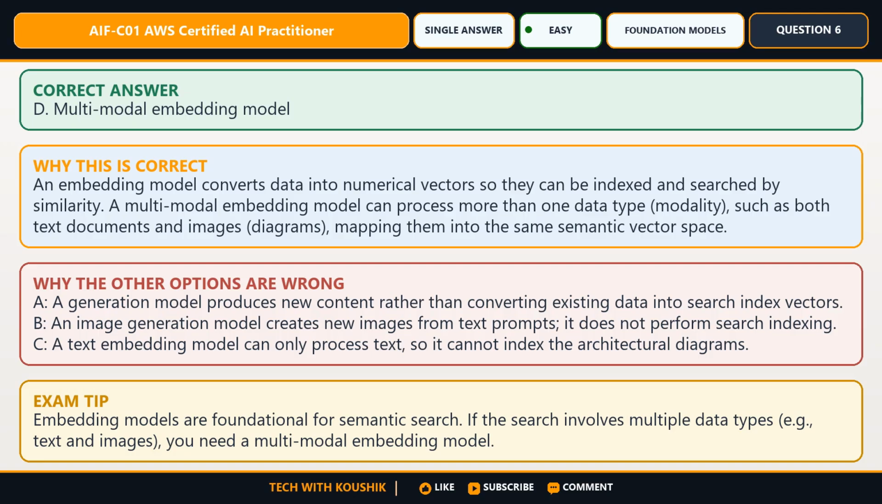The incorrect choices are plausible, but unsuitable because A. A generation model produces new content rather than converting existing data into search index vectors. B. An image generation model creates new images from text prompts, it does not perform search indexing. C. A text embedding model can only process text, so it cannot index the architectural diagrams. Use this elimination rule in the exam. Embedding models are foundational for semantic search. If the search involves multiple data types, for example, text and images, you need a multimodal embedding model.